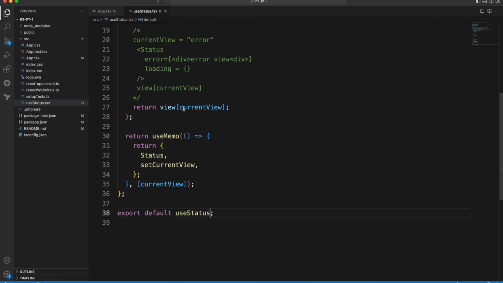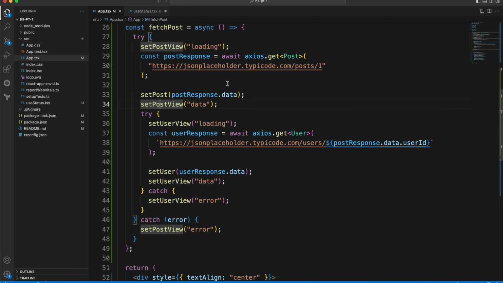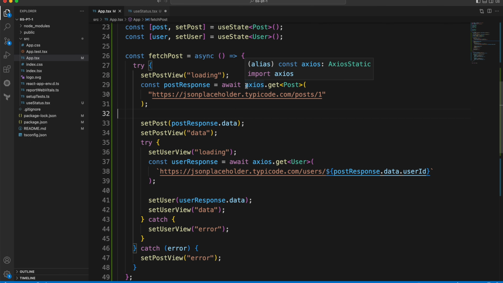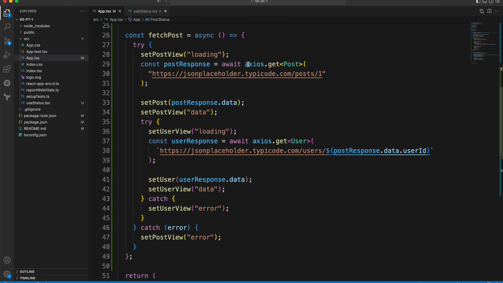So let's write another function here. Let me explain the idea first, so you will be able to follow me. I'm going to write one function, and we will expose that function from here, from this use status. Whatever call we are making here, if you see, this is going to return an axios promise. Let me remove this. Once this promise is resolved, it will give us this axios response, which is of type post, right?